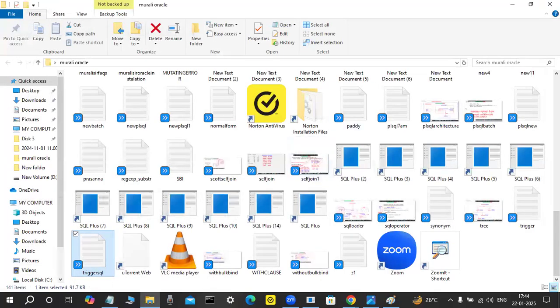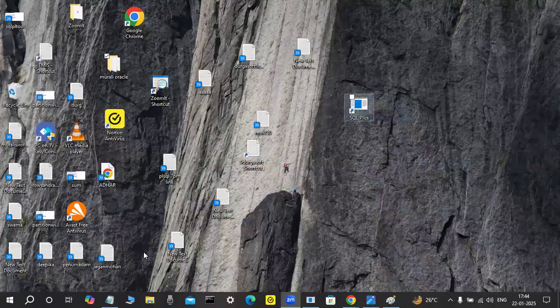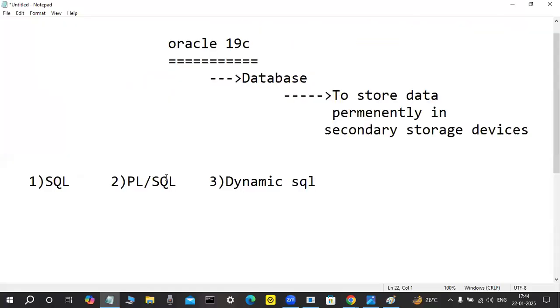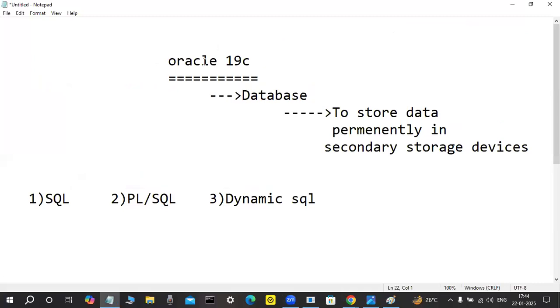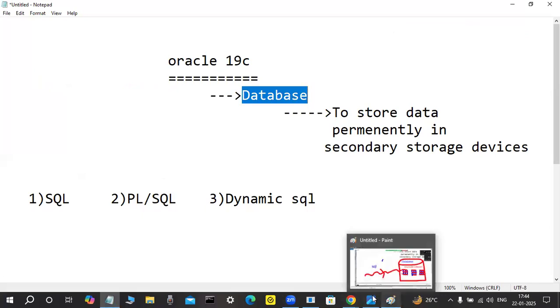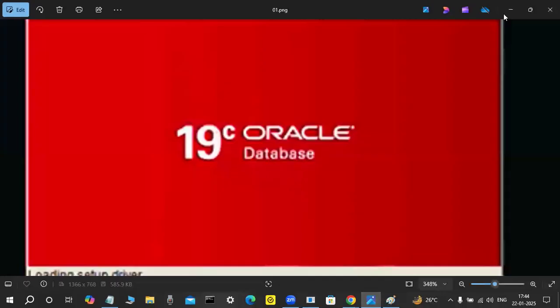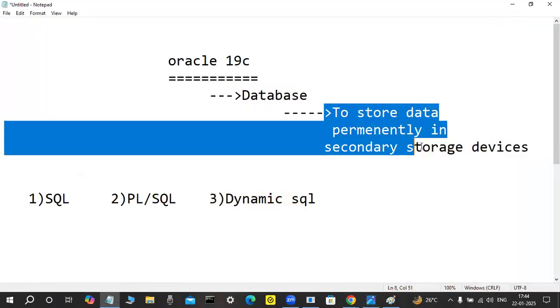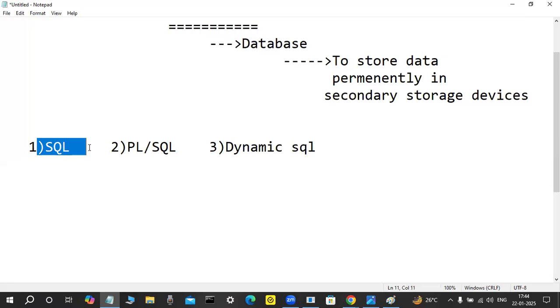Okay, that's why observe it here. What I am telling: Oracle is a product from Oracle Corporation. What type of product is this? This is a database product. What is the purpose of database products? To store data permanently. Once the data is stored permanently, any number of times we can fetch the data according to requirement, and we can modify the data by using a language. SQL is a universal language. What is that SQL? Tomorrow I will tell you, don't worry.